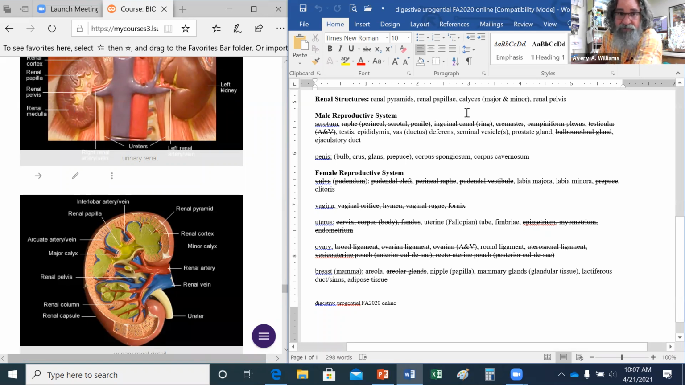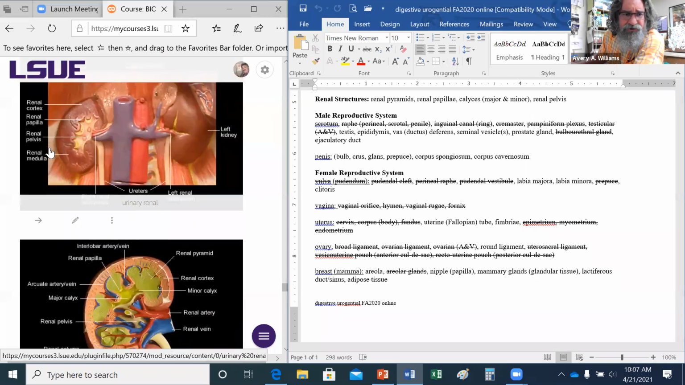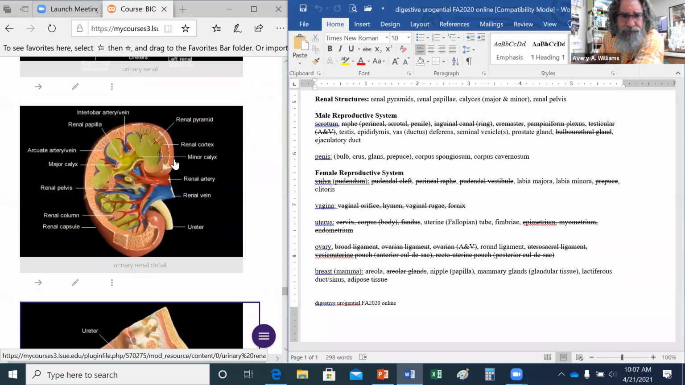It's collected by calyces, and you have a major and minor calyx. The major, well, they don't label it here. Where do they label it? Somewhere here. Minor calyx is what surrounds the actual papilla. And then they must have a major calyx somewhere. A major calyx is where two or more minor calyces converge, and that's all that is. It's just collecting the urine.